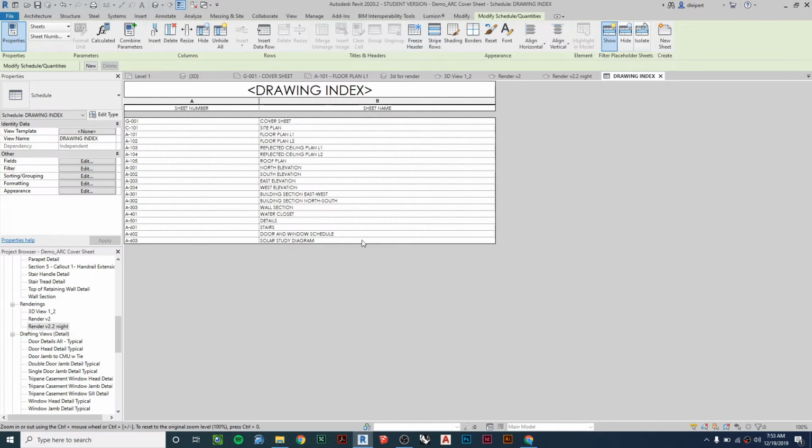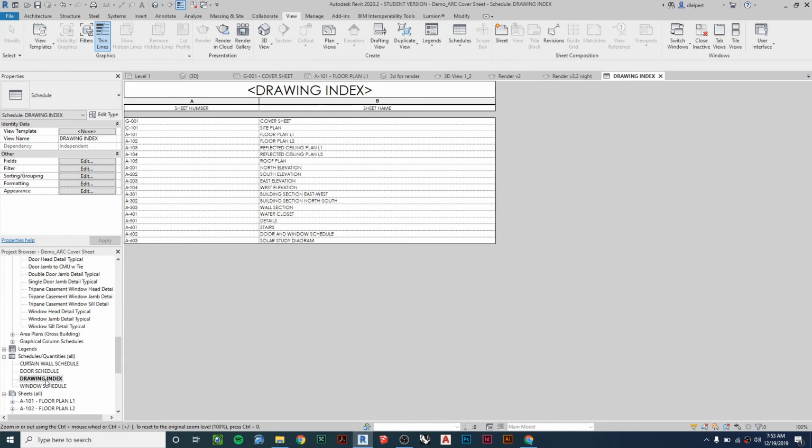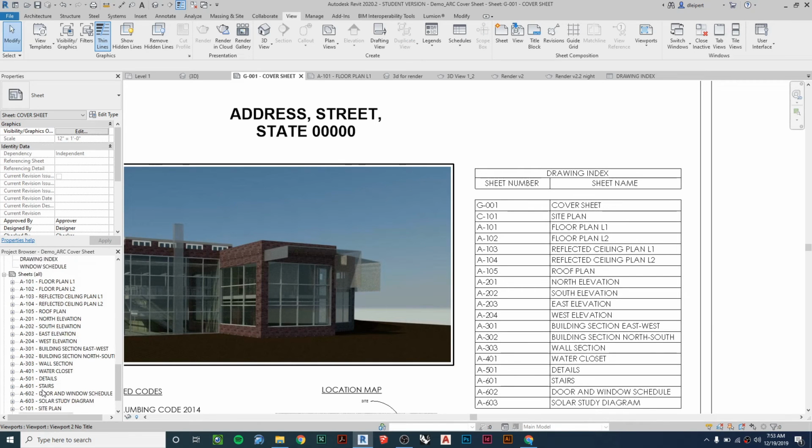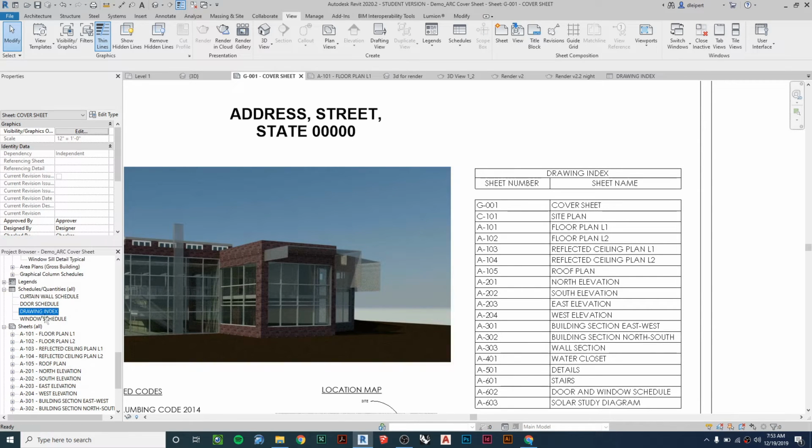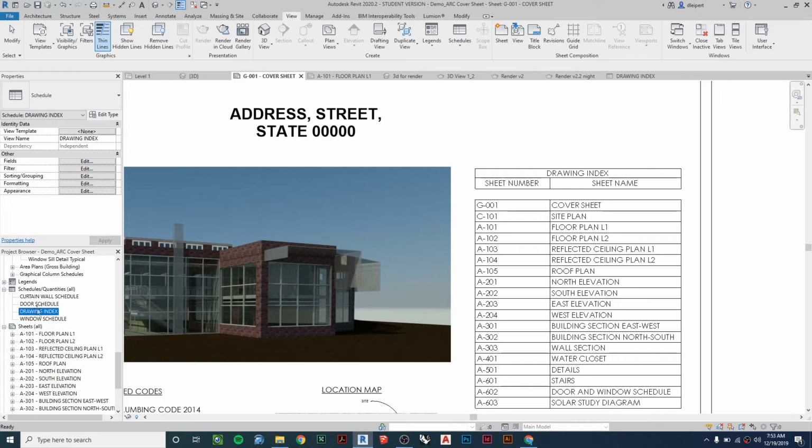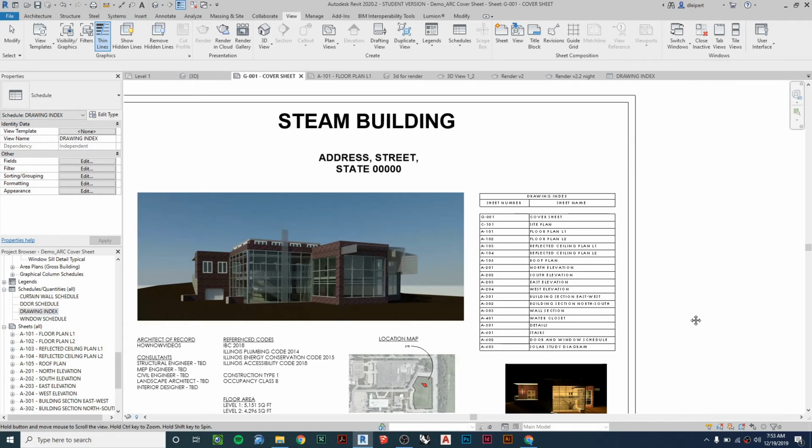And then this drawing index comes into our page. So the drawing index comes into our cover sheet. If we drag that in, I would go down to my drawing index and drag that right into my sheet and place it as so.